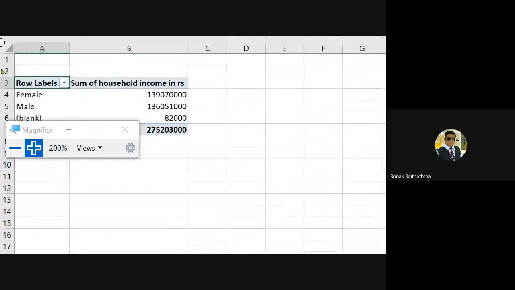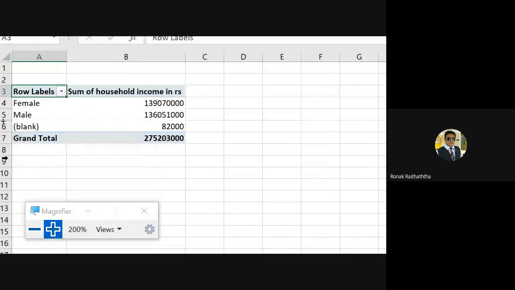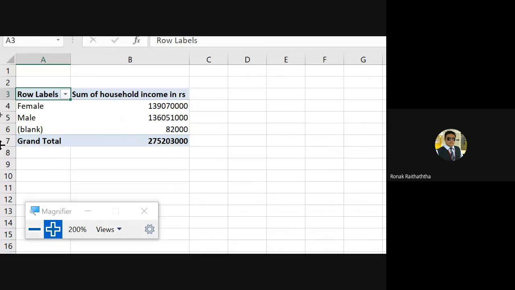And here you must be able to see on the left hand side, I have one pivot table created where the total income of male as well as female is written. The category on which I wanted to do the summarization was the gender. In the data, I wanted the household income in rupees, so that must be there in values. And here it gives us the sum, that is the total of household income.